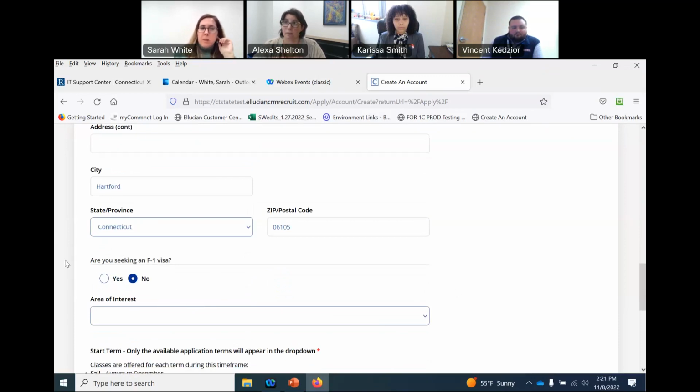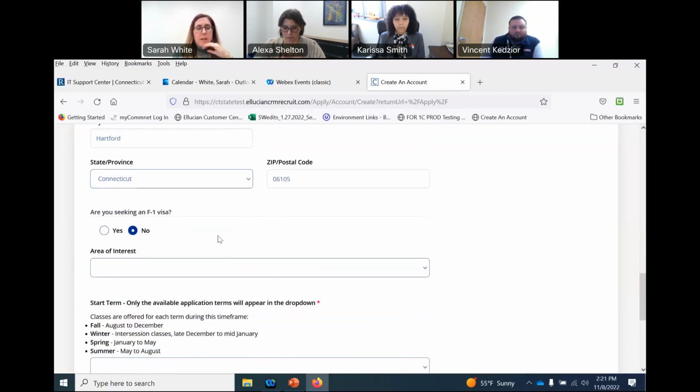And we do ask them if they're seeking an F1 visa. And this is one of those pieces where it's a field, we can extract information on it. And this would be the first sign, if they say yes, for the international team to do some of their outreach for these students to ensure that their questions and their needs are being addressed.